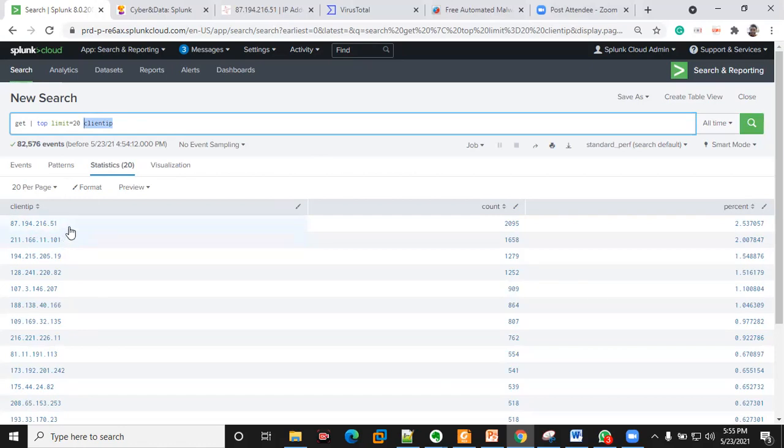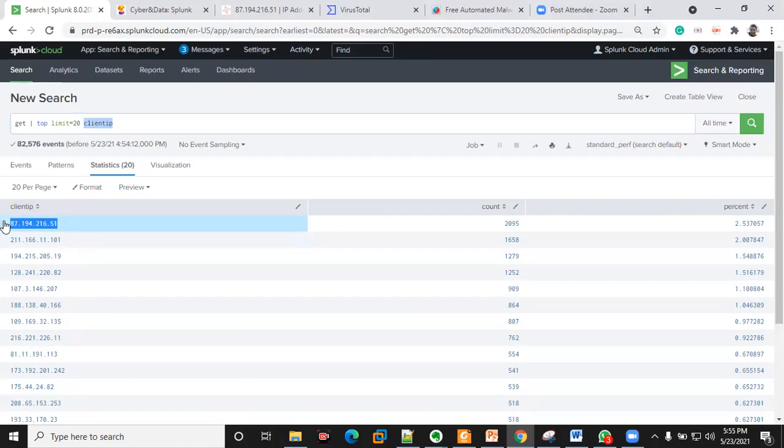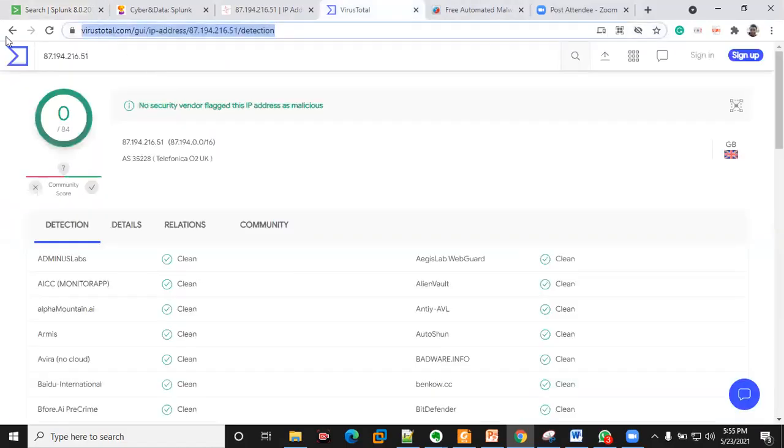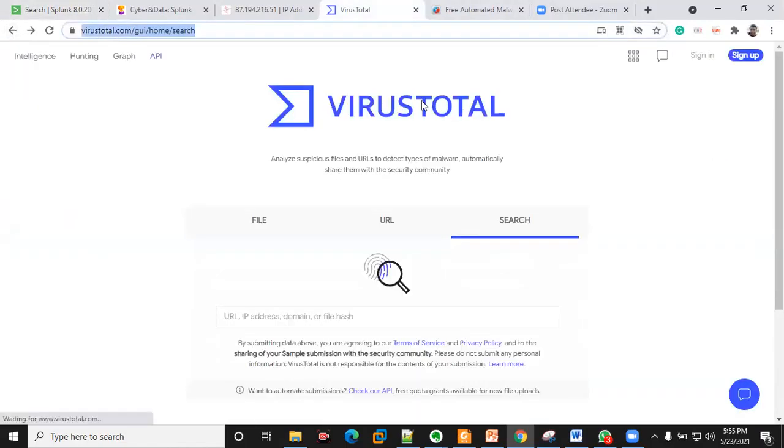Well, it's not a 100% way to know, right? But I'm going to show you some ways that I use. If I'm on a client's network, I get a list of IPs that are trying to connect. The next thing I do, I visit VirusTotal. VirusTotal is an open threat intelligence platform. You can use it to search for IP addresses.